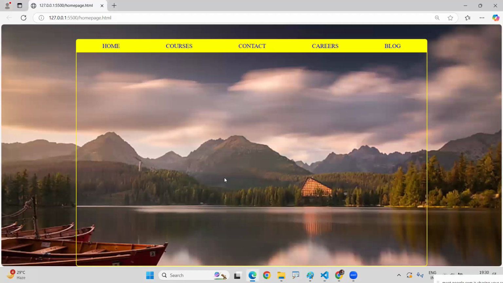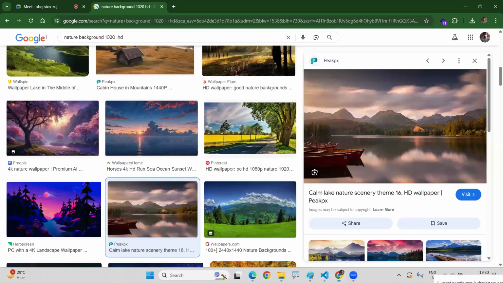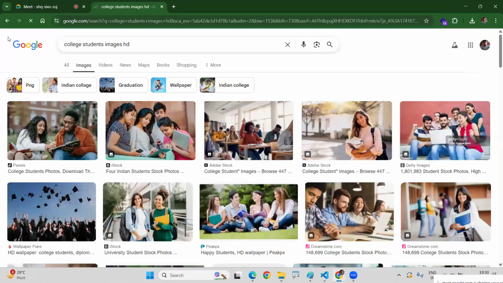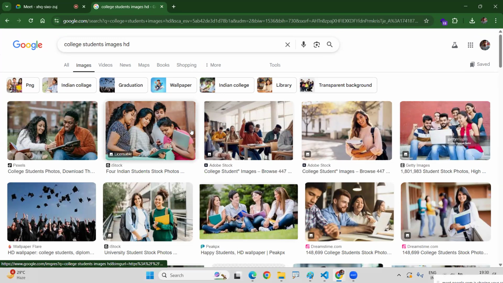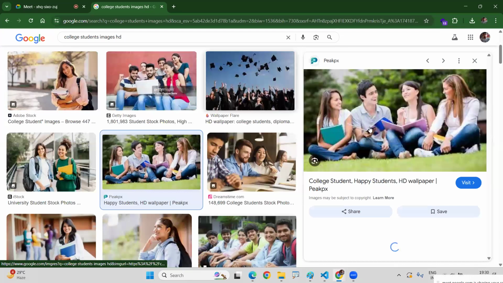After this, like here, one more image I want to create. So second div I am taking. Just simply image I am taking. Where is the source? College students images HD I am taking. Some images we are taking. Any one image we are taking. Suppose this one. That size is okay.